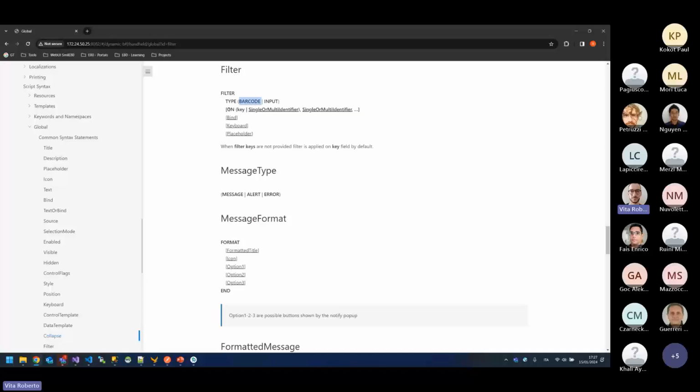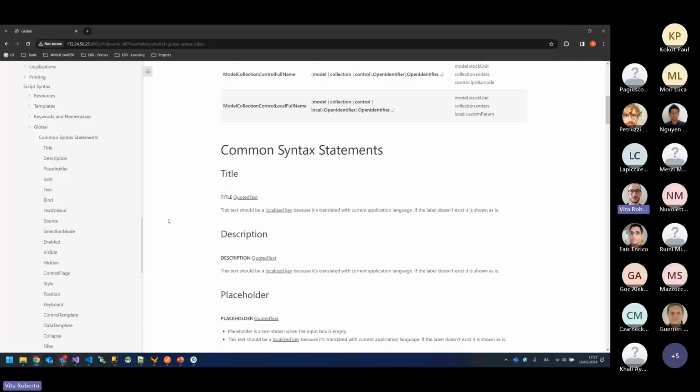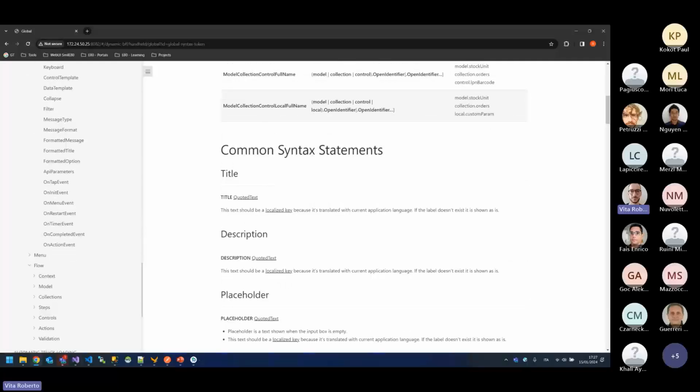We can avoid telling it how to filter. The default, of course, is the key field, or we can tell it to filter on single or multi identifier. So, for example, we can do something like field1.field2.field3, of course, if we have nested objects.